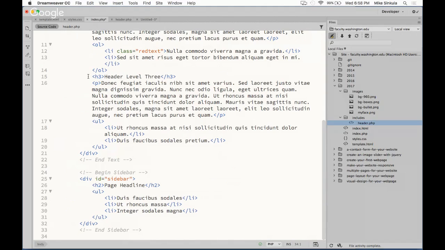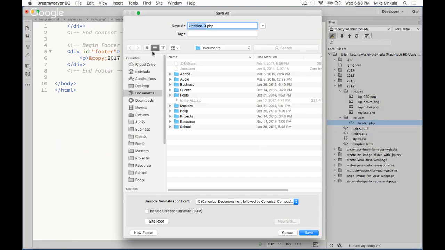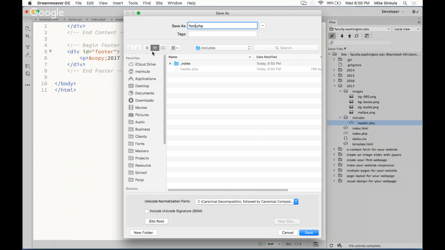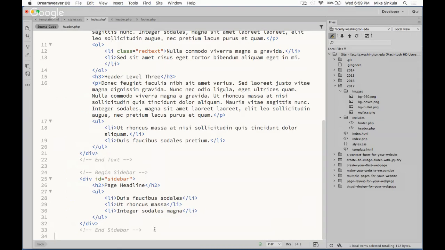Okay. So I've then got the code for my footer. I'm going to save this as, who can guess? Footer.php. You guys are smart. All of you guessed that, right? And I'm going to save it in my includes folder.